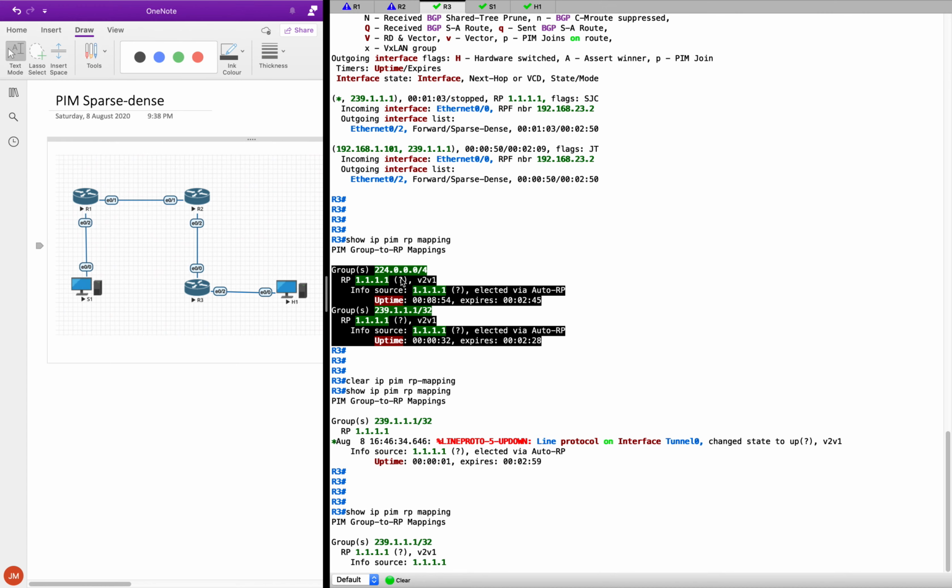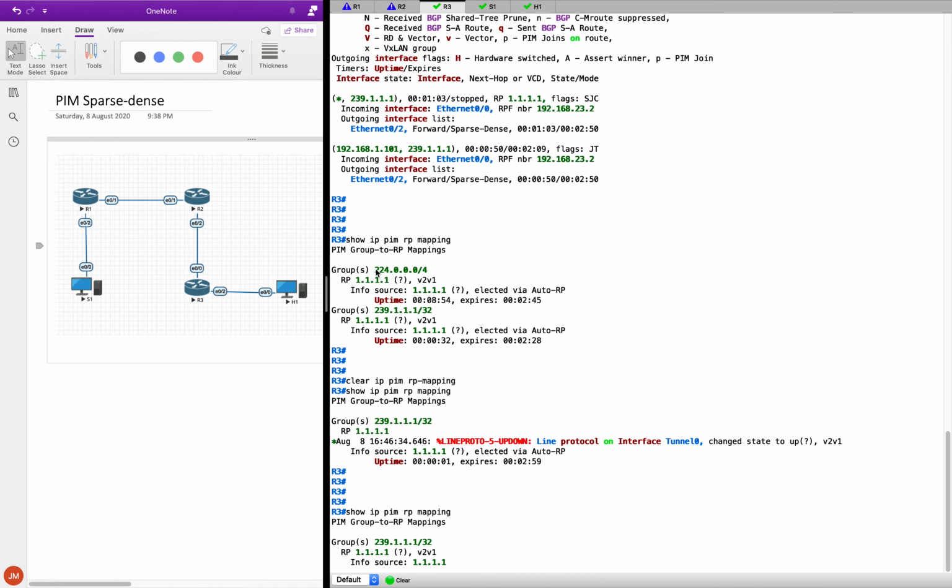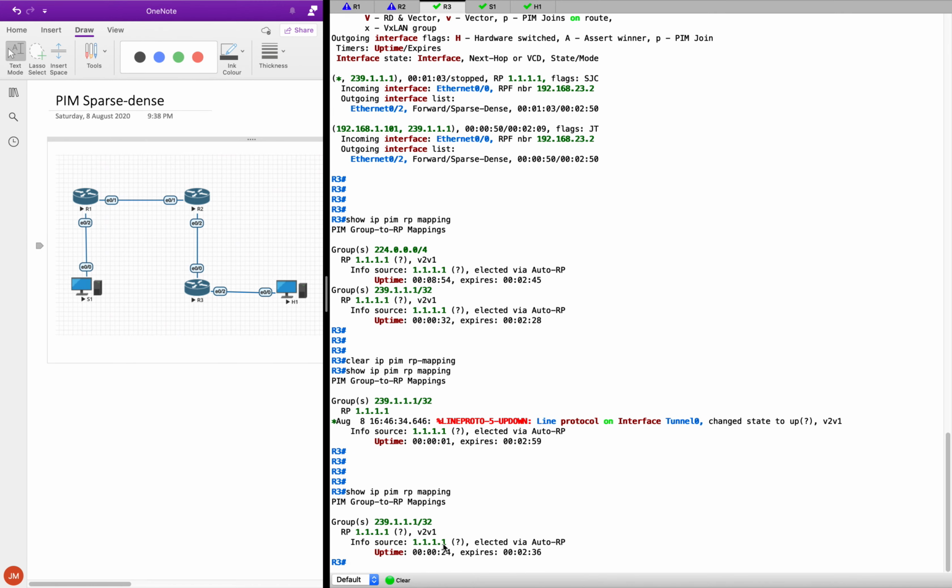Here earlier R1 was serving as the RP for the whole subnet 224.0.0.0/4, but now you can see because of the access list, R1 is serving as a RP only for this subnet, or not subnet, for example, the only multicast group, only for this multicast group it is serving as the RP.